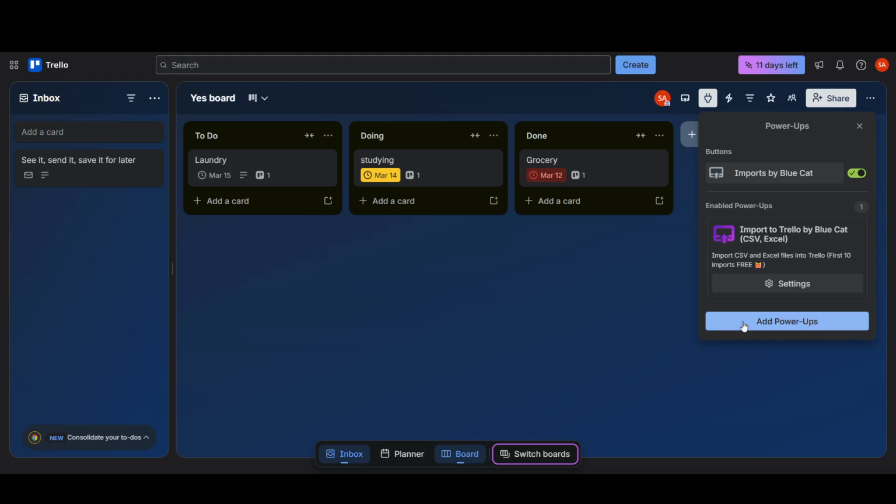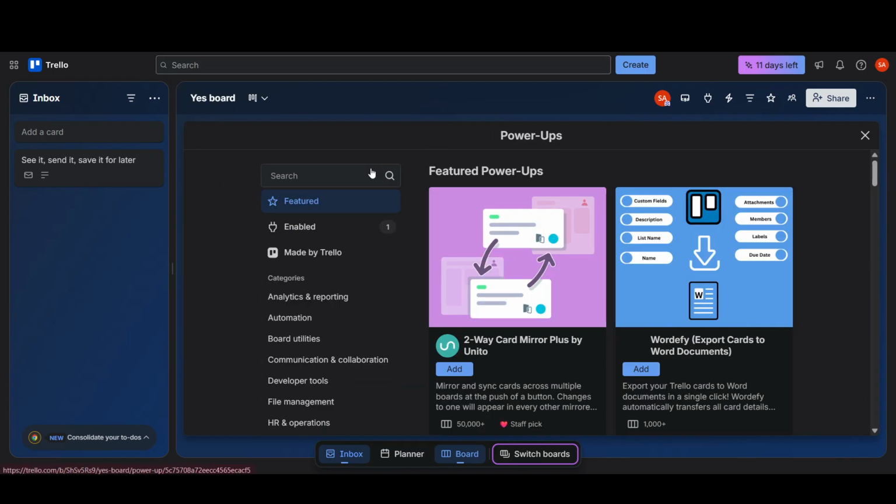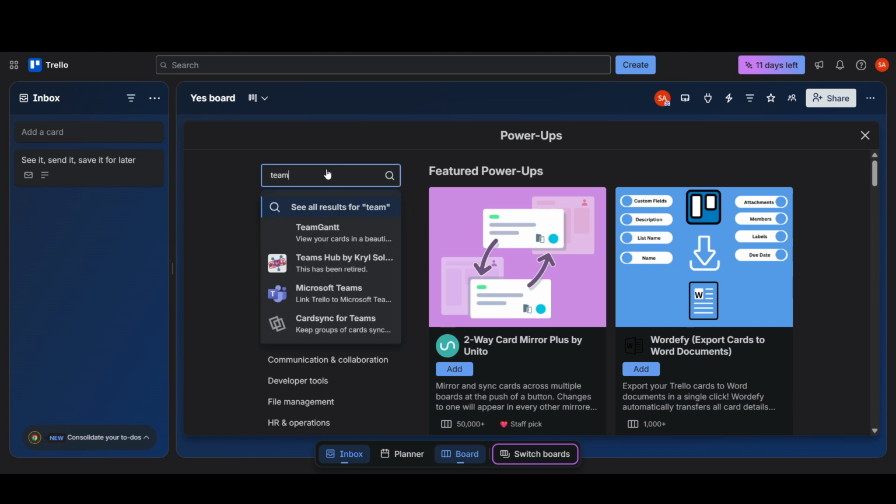Next, click Add Power-Ups. You'll see a marketplace-style view with a search bar at the top. Click into the search bar and type Teams. This filters the results to show the Microsoft Teams Power-Up from Trello's directory. When you see Microsoft Teams in the results, click it to open its details.